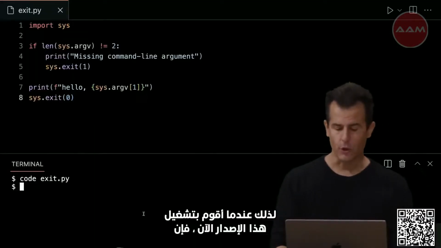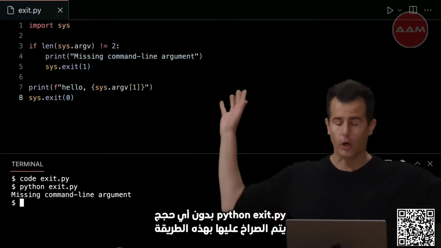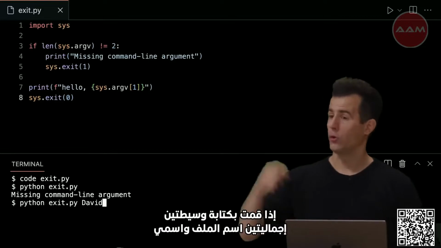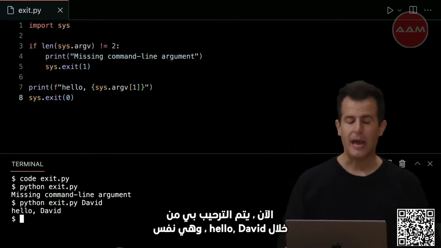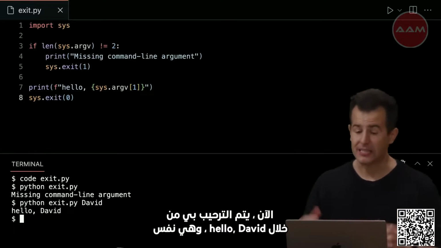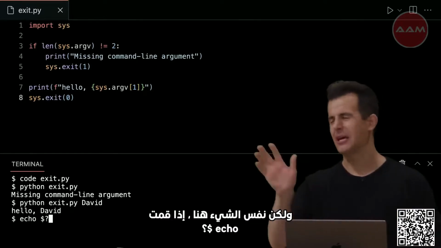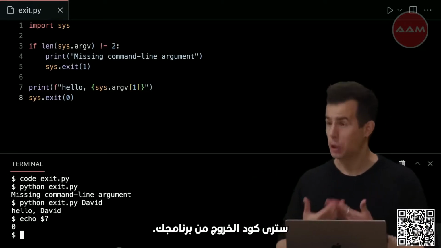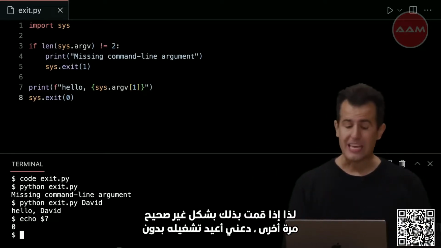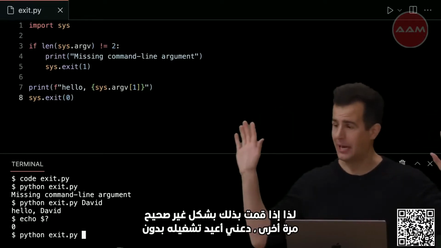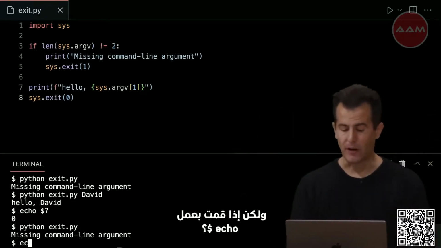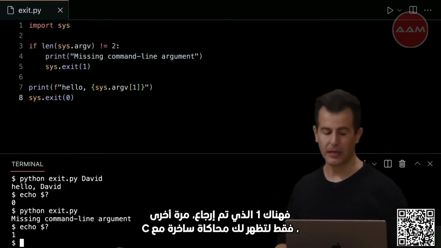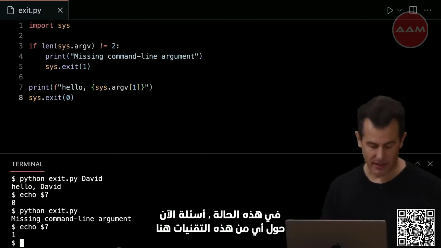So when I run this version now, python of exit.py, with no arguments, I get yelled at in this way. If, however, I type in 2 arguments total, the name of the file and my own name, now I get greeted with hello, David. And it's the same idea as before. This was a very low-level technique, but same thing here. If you do echo $? Enter, you'll see the exit code of your program. So if I do this incorrectly again, let me rerun it without my name, enter, I get yelled at. But if I do echo $? There's the secret 1 that's returned. Again, just to show you parity with C in this case.